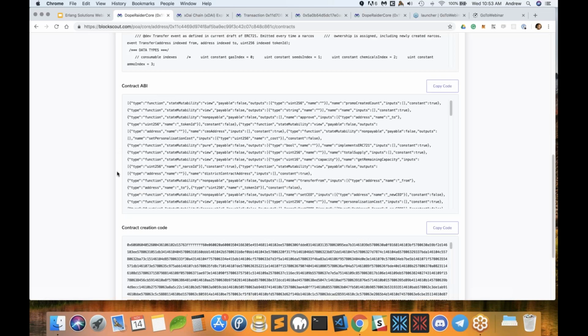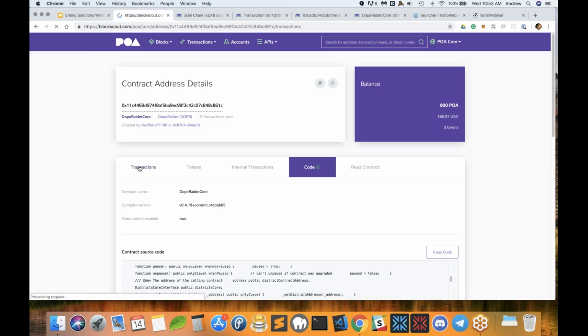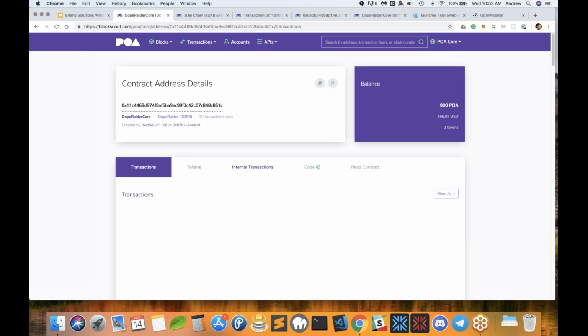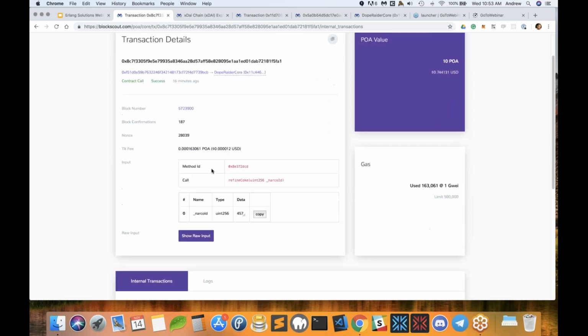Now what we can do is go look at the ABI. This is a transaction details page. This is one particular transaction that some user sent to this contract, and we can decode exactly what happened in this contract.